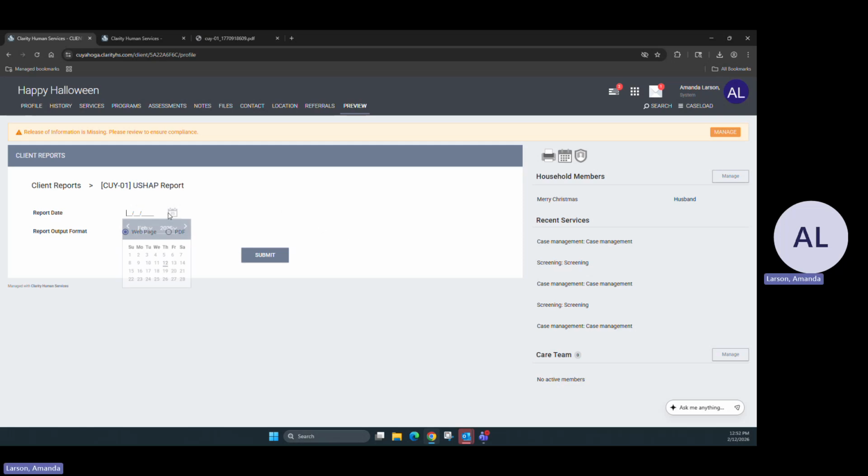The report date that you pull is going to pull the most recent USHAP application assessment that is in the system. So if I pull today's date, it's going to pull the application that is the most recent. The report output format that you want depends on the outcome that you're looking for. The web page output format should be used to review your USHAP application to make sure everything is completed appropriately prior to printing. The PDF version is what you're going to want to use to print the actual application from the system, but I will show you what both look like.